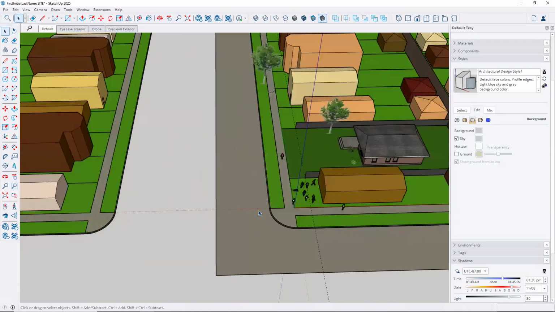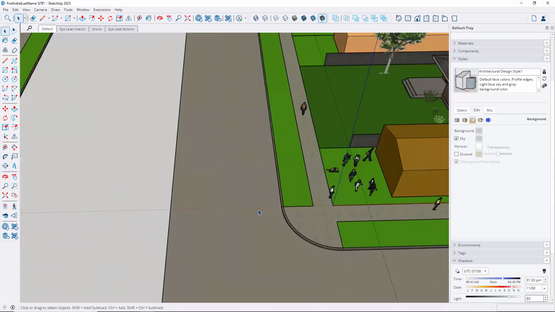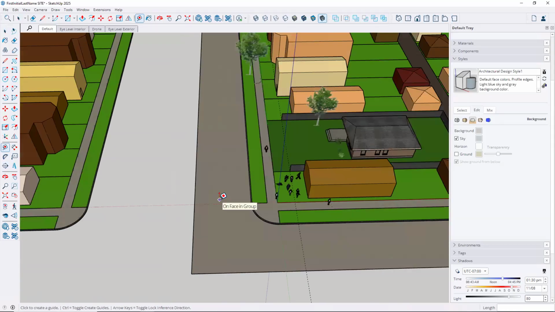Where do I want to put it? And here's where I get a little more detail oriented. How wide of a street do I want? I'm going to do a tape measure and check it from here to there. I'm at 33 feet. Good enough. That's fine for a neighborhood street.